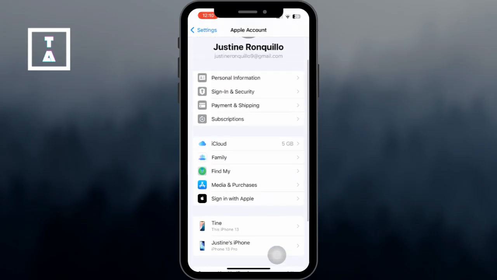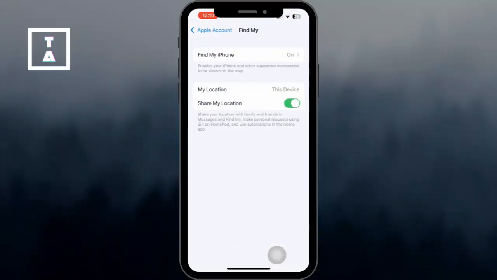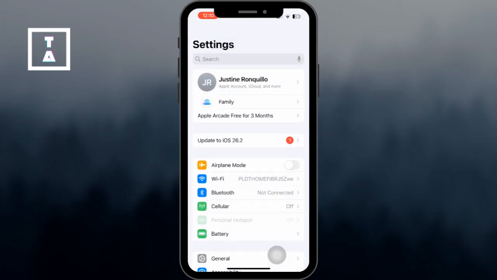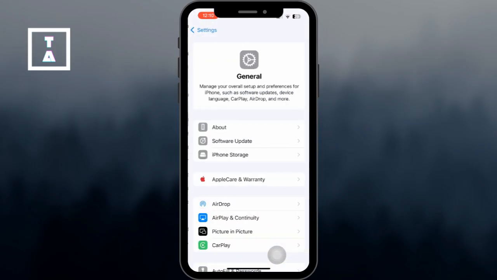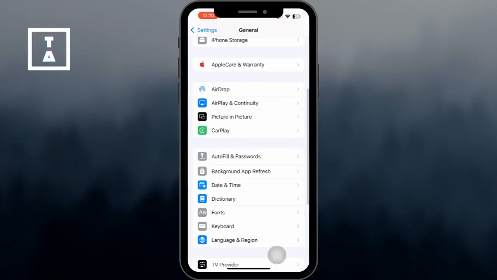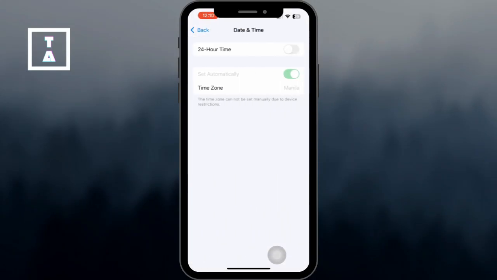The next step is open settings, then Apple ID, then find my and share my location and make sure it's enabled. The next step is check date and time in settings. Then go to general, then go to date and time and turn on set automatically.